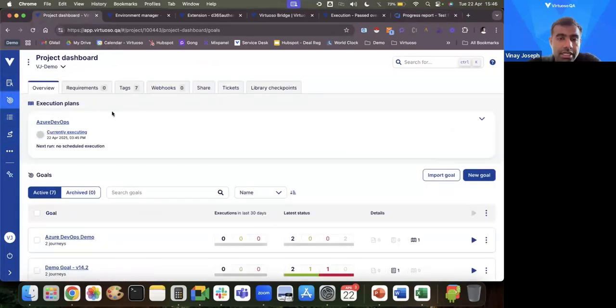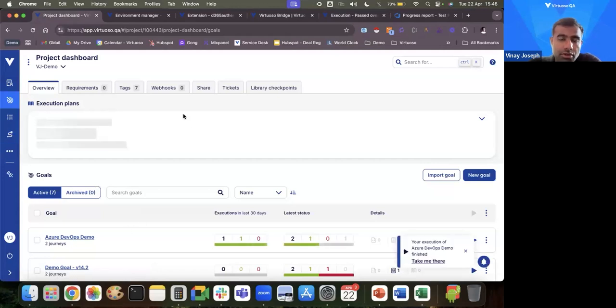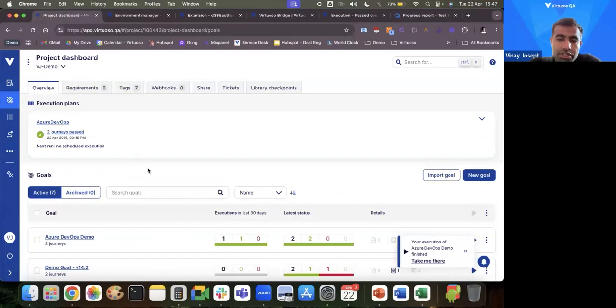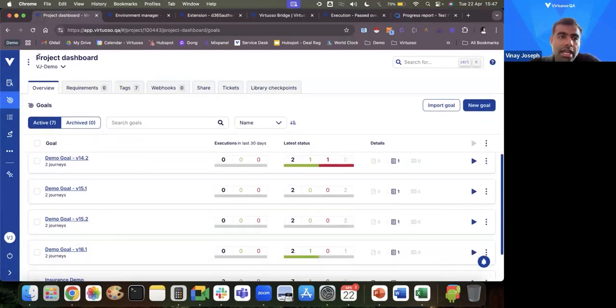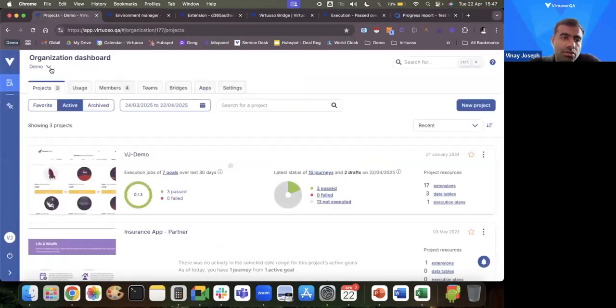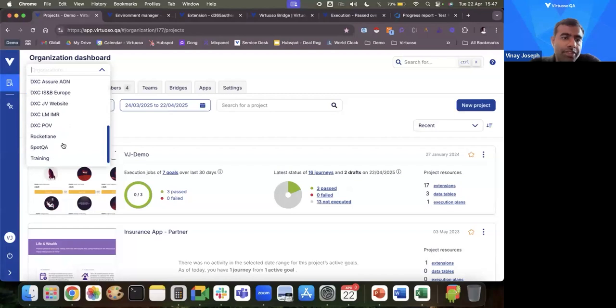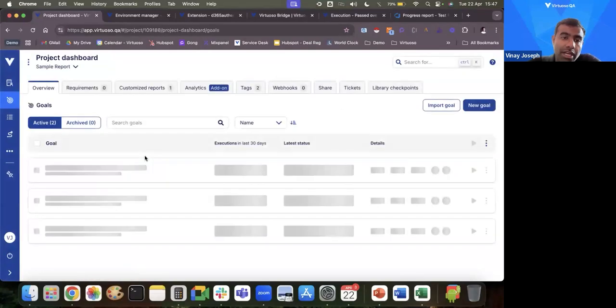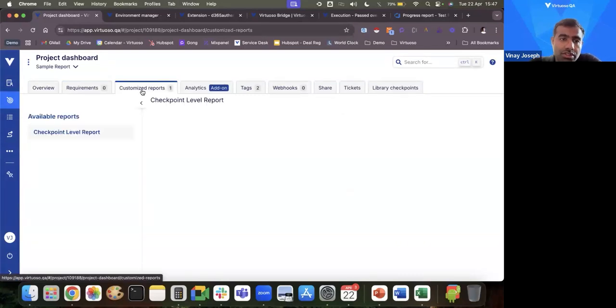There is a significant amount of reporting which can be driven from Virtuoso, looking at it from an org level and drilling down to a project. Within a project, you can see a lot of reports. You also have the option to see proper reporting where you would be able to see end-to-end metrics within customized reports as well.